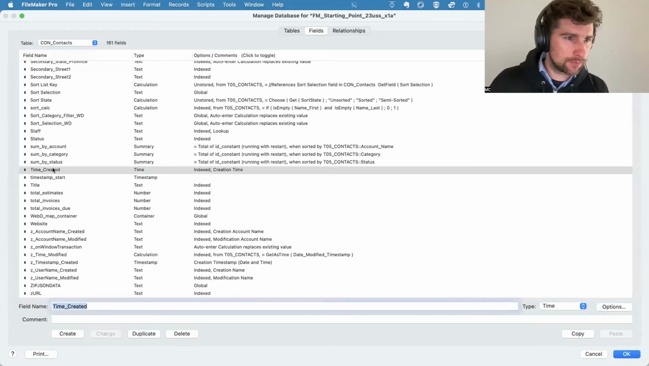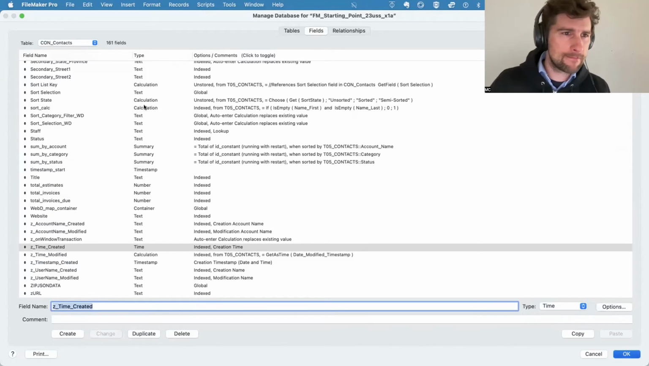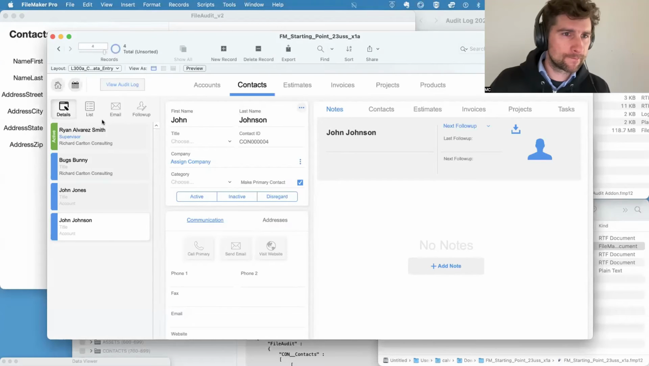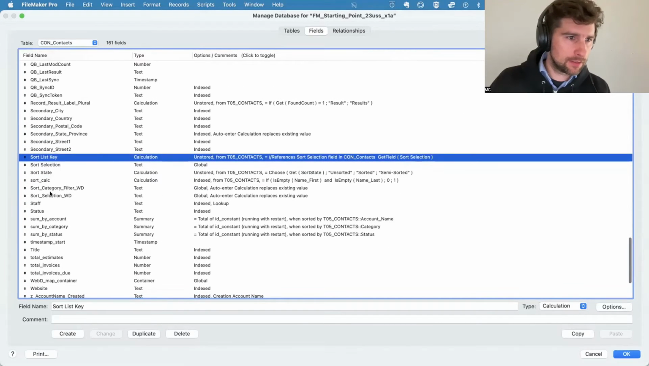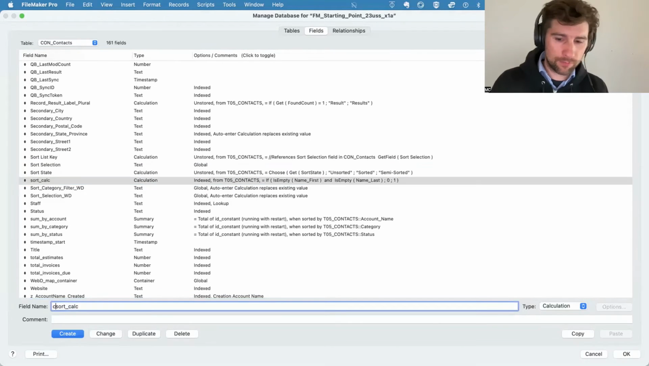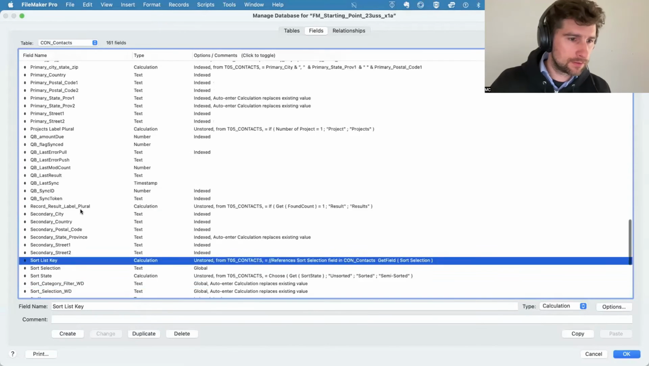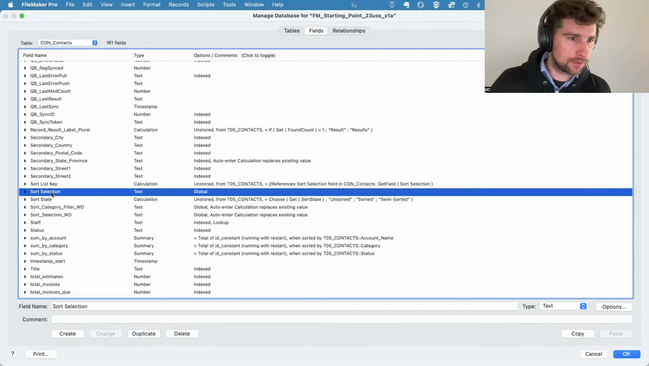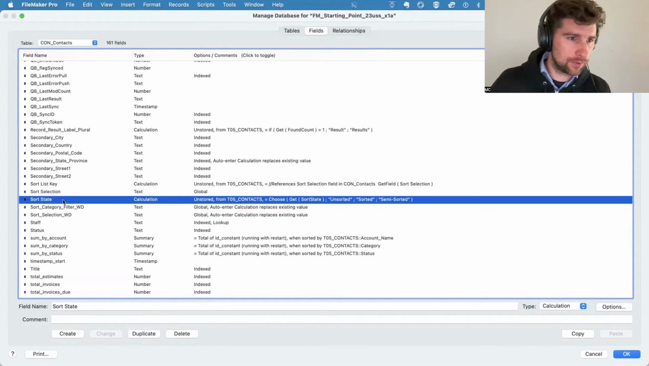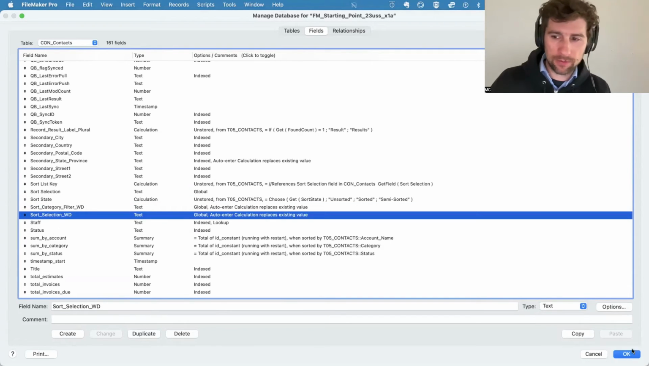Any questions while I'm just making these quick changes? Someone said sort underscore. I'm not quite sure what they mean by that. Oh, it's one of the fields. Got it. Sort key list. There's a sort calc. So maybe we could prefix that one with C. Sort key list. Now these ones that are unstored, I'm not sure if they will, or the sort selection, since that one's global. Sort state. Some of these I think we don't need anymore in this.